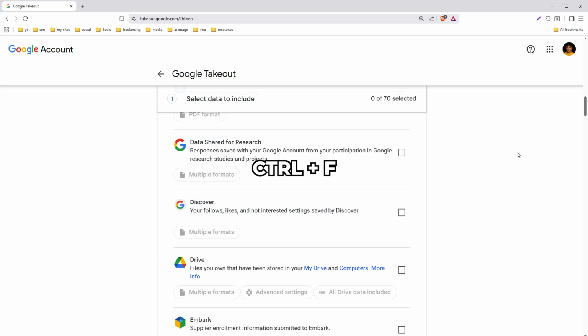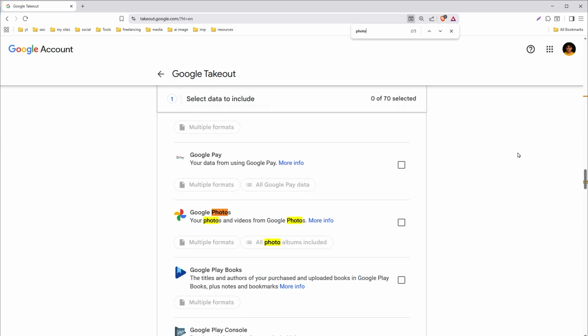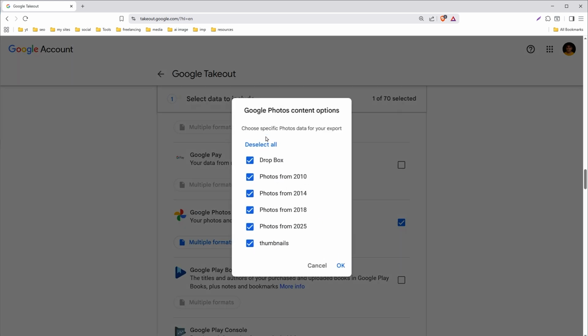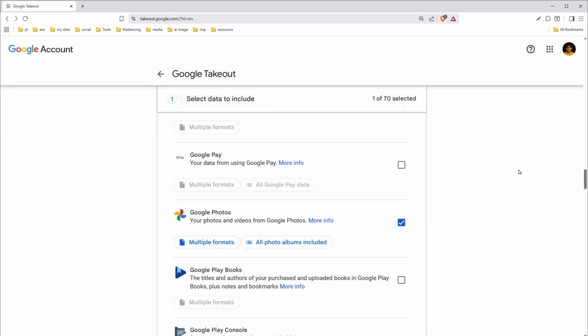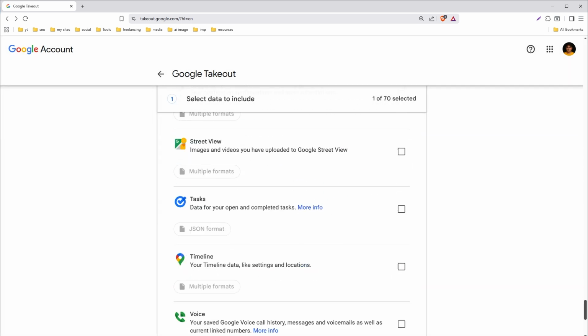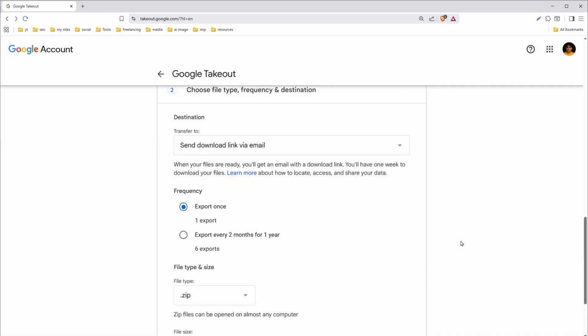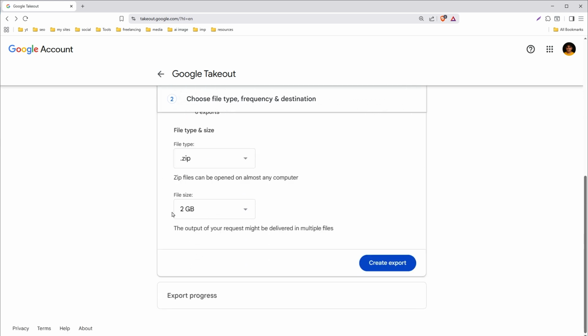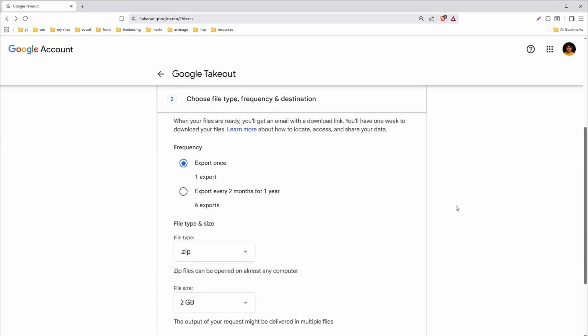So here I will search Google Photos, and I will check this option in front of it because I only want my photos. It will include all photo albums and multiple formats. I can customize the download from here as well. Then scroll down, click Next Step, and from here choose the destination, choose frequency, file type, and file size.